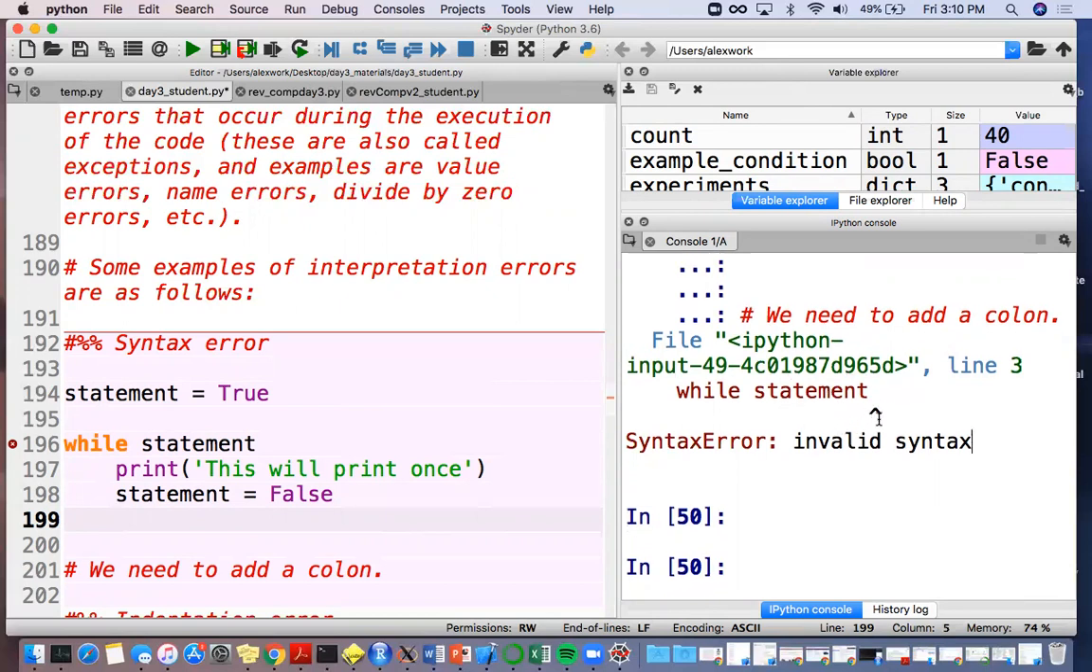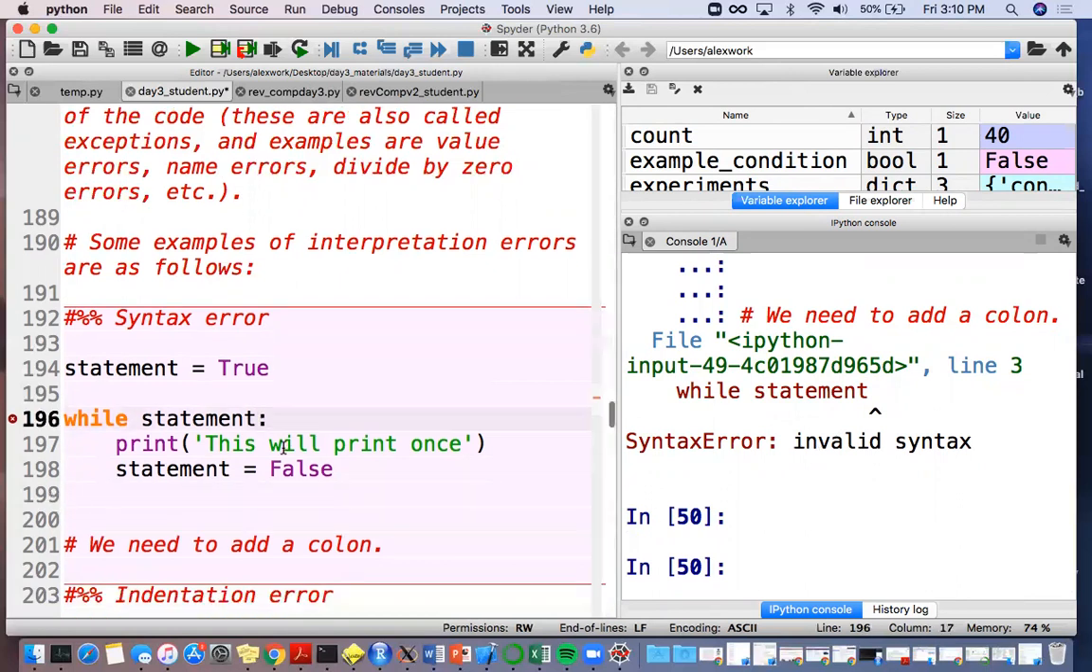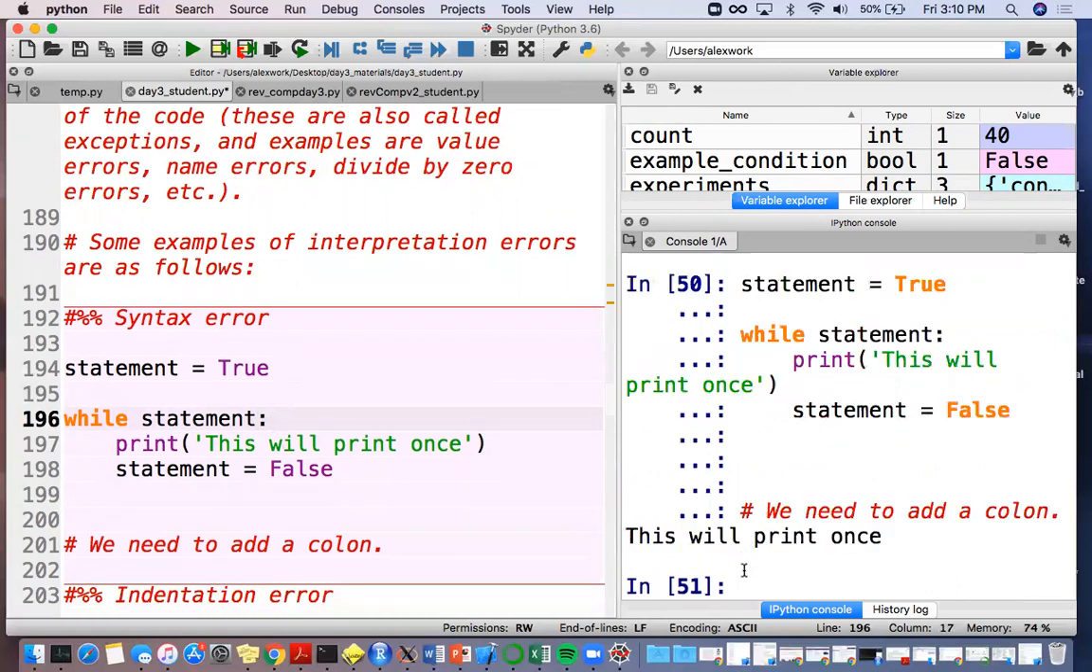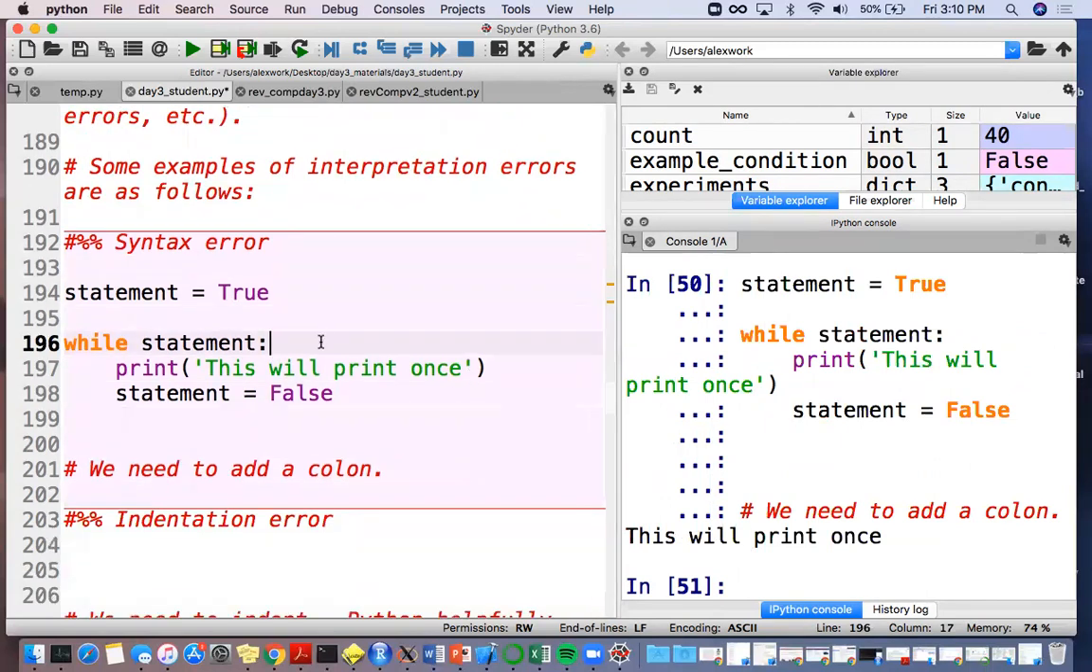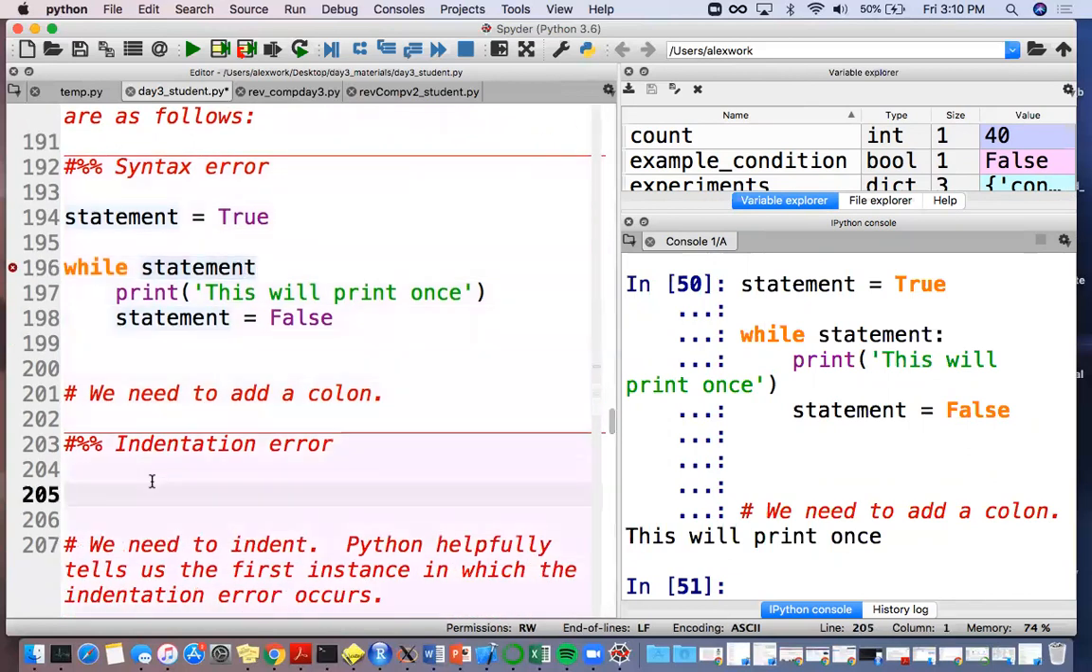So here it says, great, syntax error. I needed to include a colon. So when I put that colon in place and I hit Control Return, the code executes without a problem. I'll delete that colon though, so you still have an example of code that's going to generate the error. Another example is an indentation error.